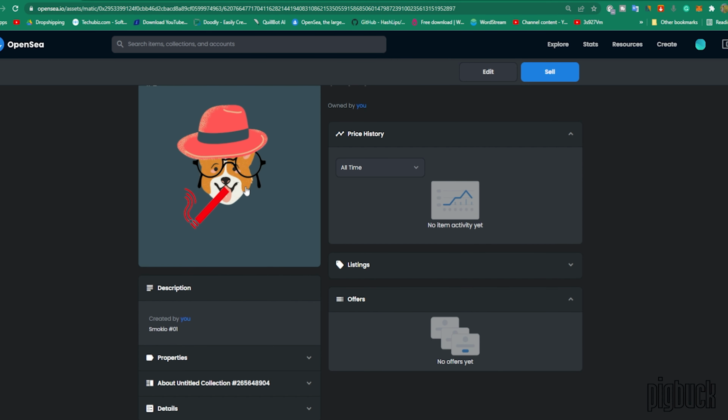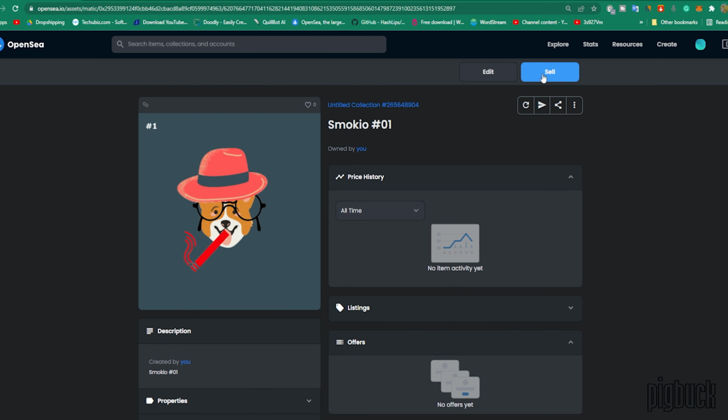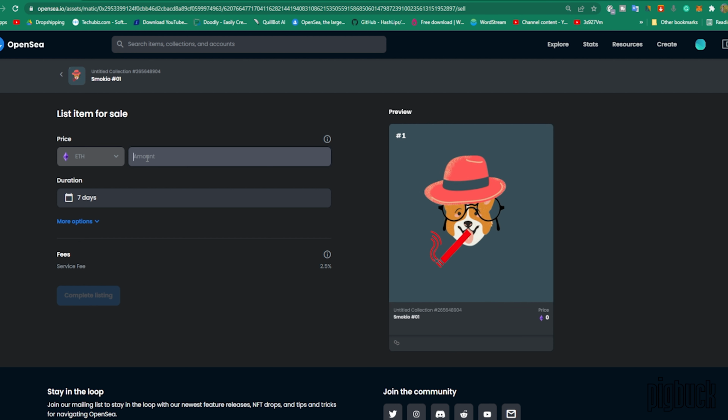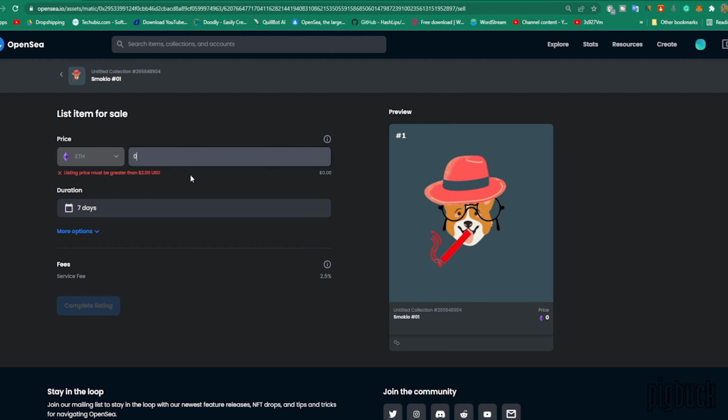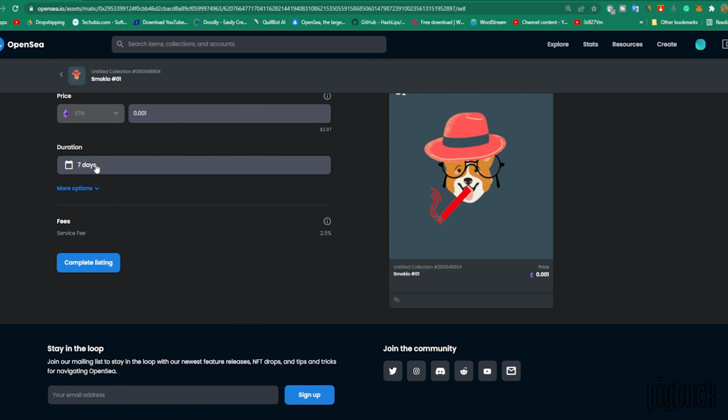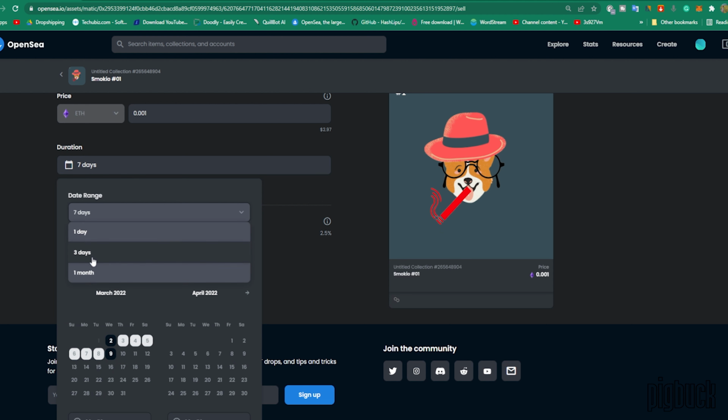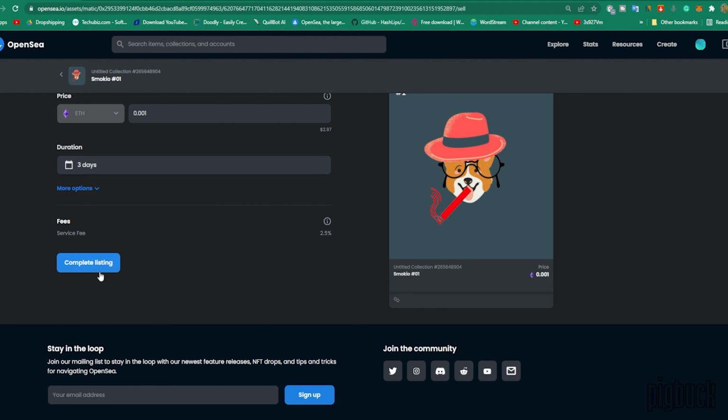Now let's go ahead and sell it by clicking on the sell button over here. Over here, simply enter the amount that you think should be right for this NFT, and that covers all of the fees and stuff like that. Then you can change the duration. I'm going to go with 3 days. Once everything is good, simply click on complete listing.